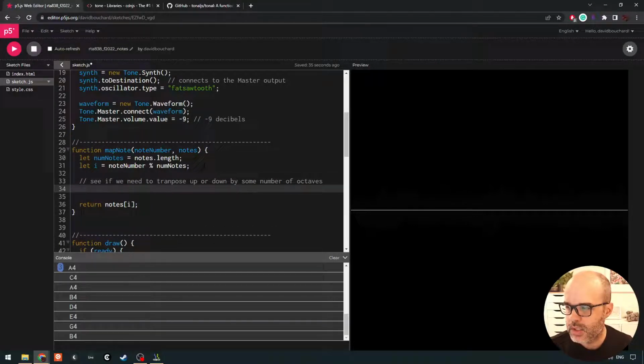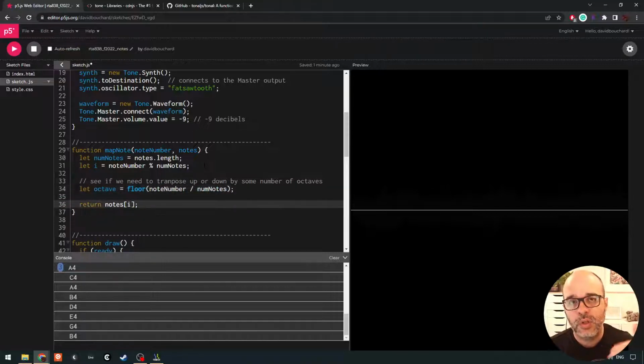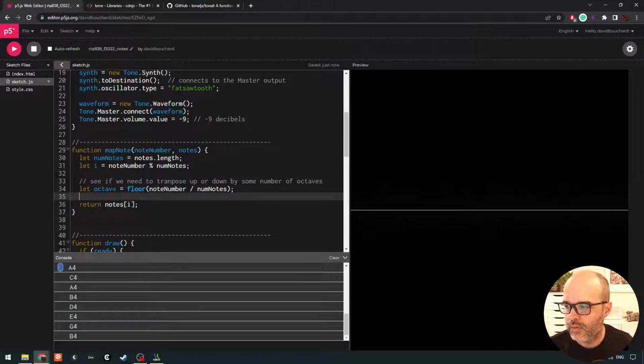And the way we're going to do this is we're going to say, okay, the octave where we want to be is going to be the note number we are getting, divided by the number of notes that we have. So if the note number exceeds the number of notes we have in our scale, we're going to get a 1 here. If we're below, this is going to give us a 0, and if it's smaller, we're going to get a negative number. So this is going to represent how much of an octave we want to add to the note, or how much we want to lower the note as well by a certain octave.